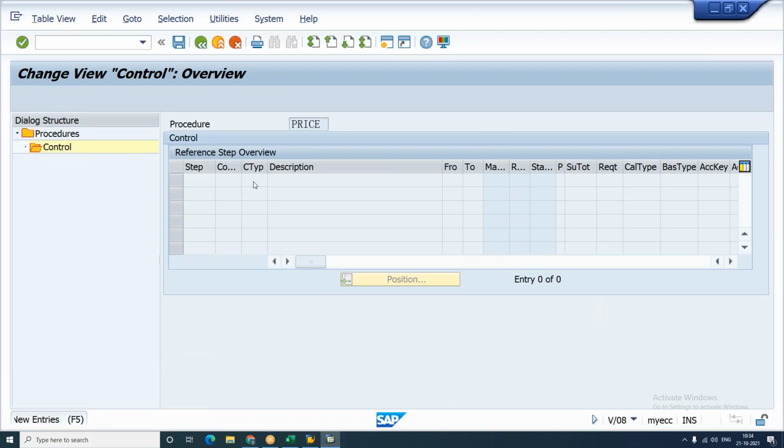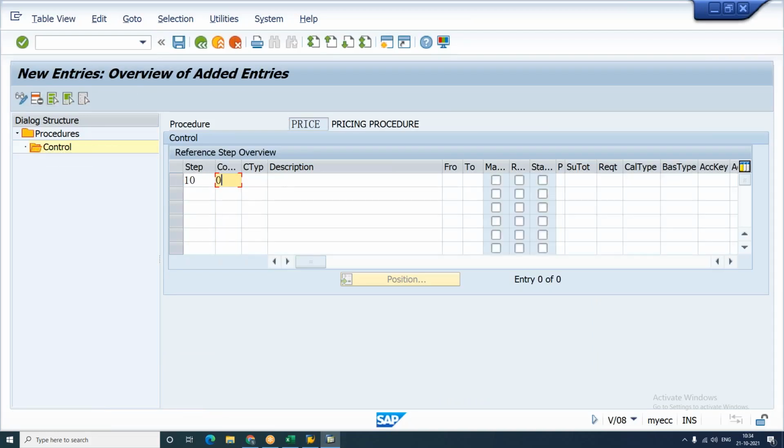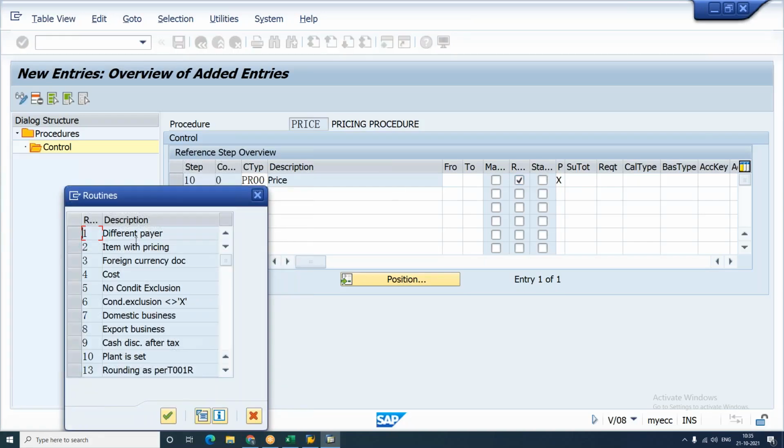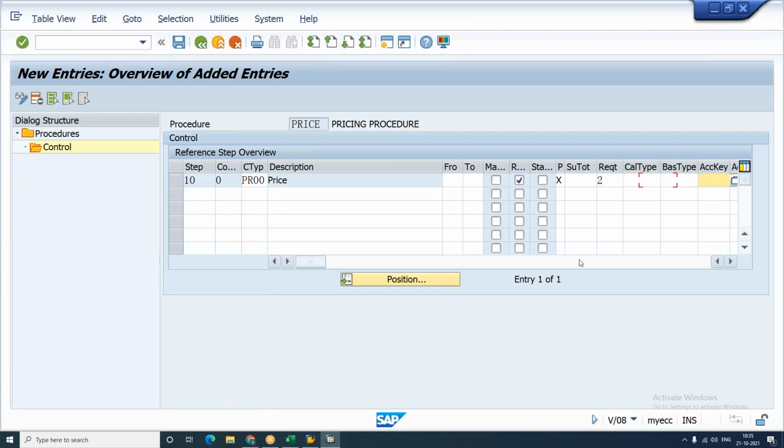So step 10, counter 0, we maintain condition type PR00, and we have activated it as a required entry. We want that value to be printed over here. So we maintain one dependent entry by activating this particular field with a routine called to item with pricing. And then we maintain an account key as well for this. The account key used is going to be ERL over here.